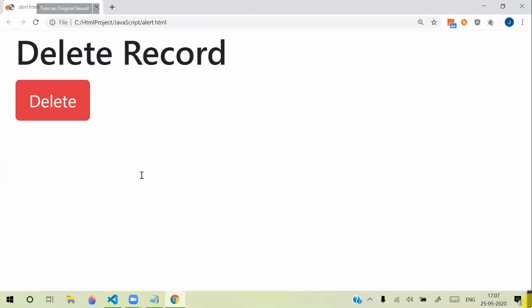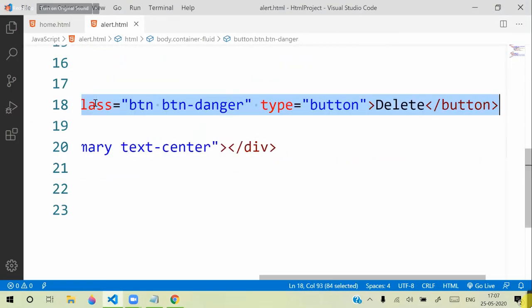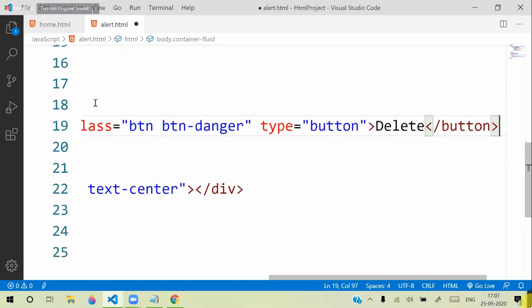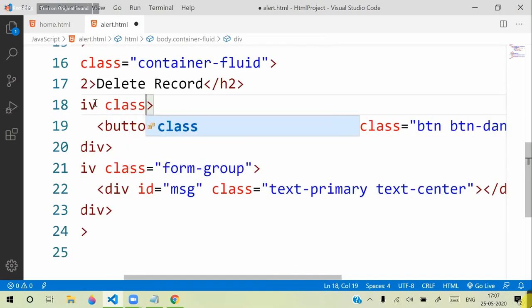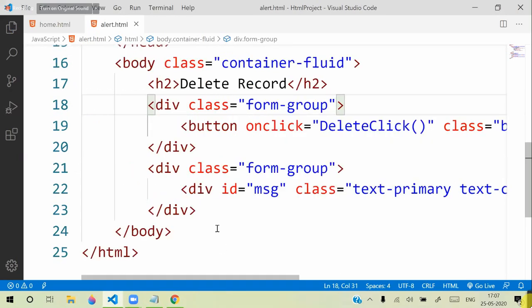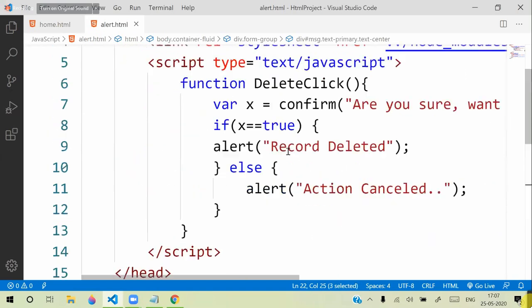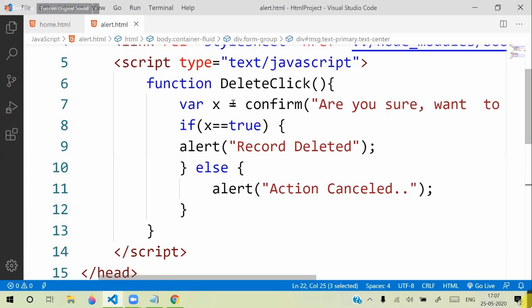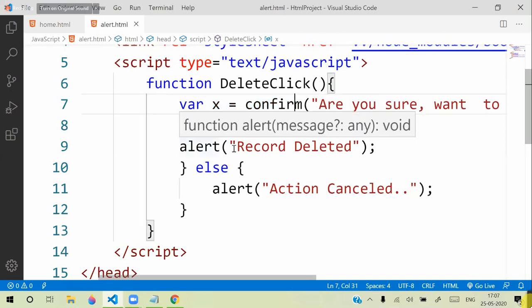What I will do, for easy separation, is keep that also in the class form-group. You know that form-group will give a space between those two. Now, when the user clicks the delete button, I want to display a message inside this div. Then what is the ID for the div? msg. Then here we are writing a simple logic. Observe carefully. On delete click, we are confirming, and if it is true, I want to display a message.